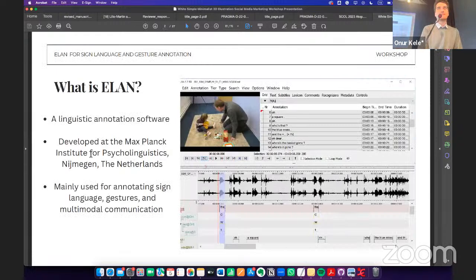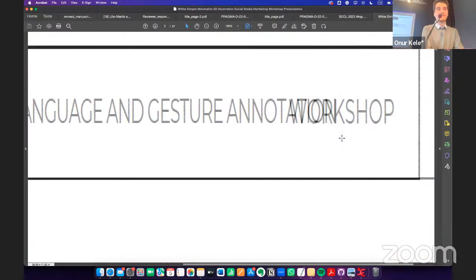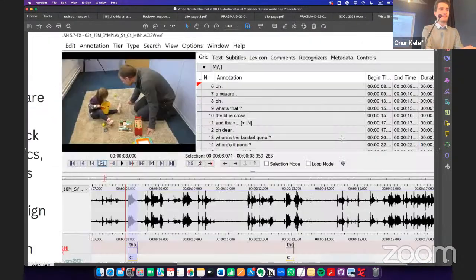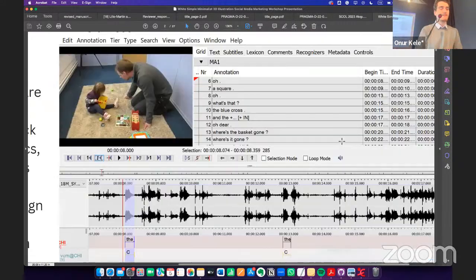All right, so what is ELAN? Well, I have 3 bullet points here. And as you can see, as I said, it's a linguistic annotation software. It was developed by the Max Planck Institute for Psycholinguistics. Great institute, just Google it if you're not familiar with it. And as I said, it's mainly used for annotating sign language, gestures, and multimodal communication. And here we see an example screenshot of an ELAN annotation.